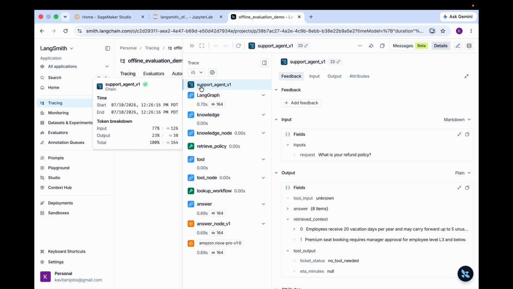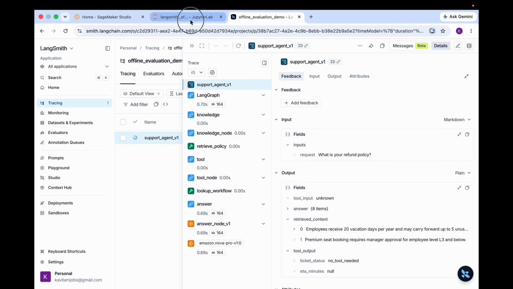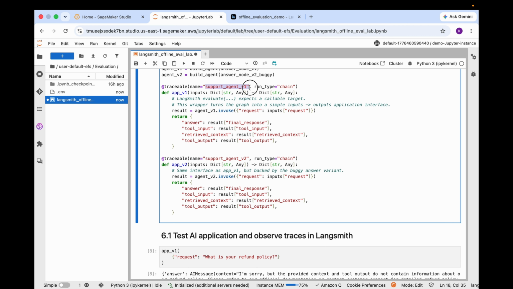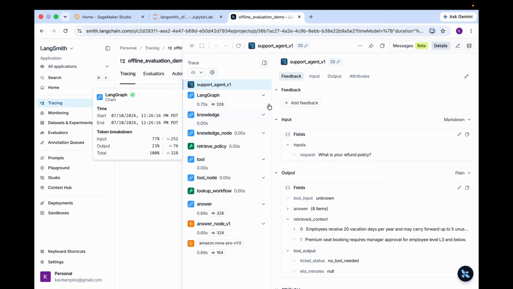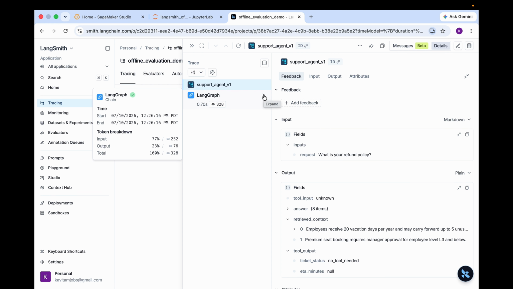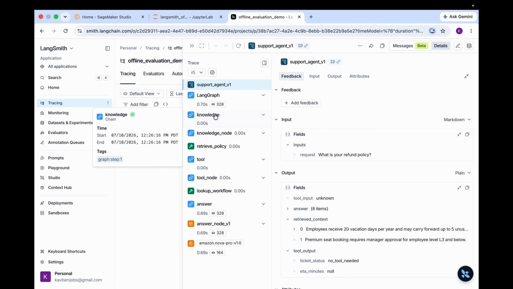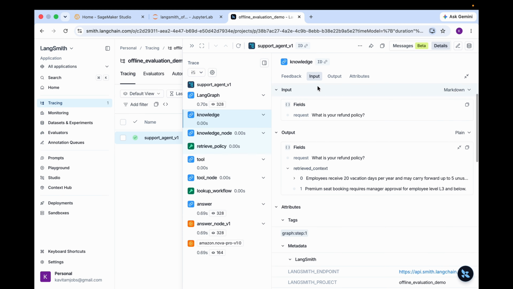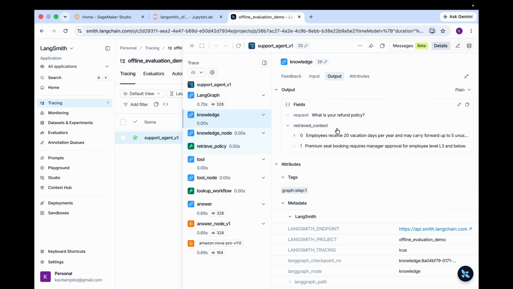Everything is organized under support agent v1 chain. This is because our function decorator on our application says support agent v1. Underneath, we have a node for LangGraph workflow, and every node where we had the function decorator has sent its traces here. For example, the knowledge node, you can come in here and inspect the input and the output. The input here tells us how agent state was when this node was invoked, and output tells us how the agent state was when this node completed its execution.